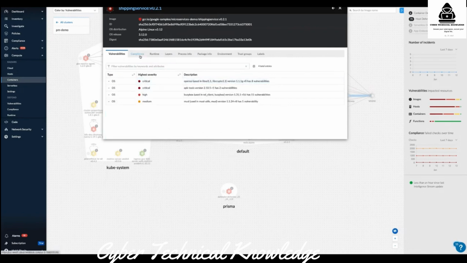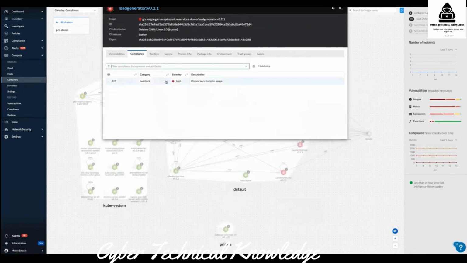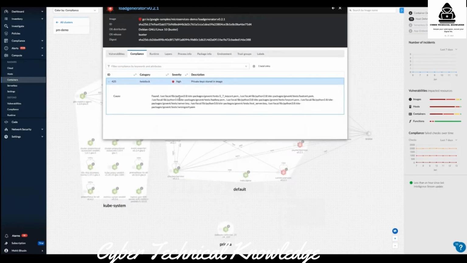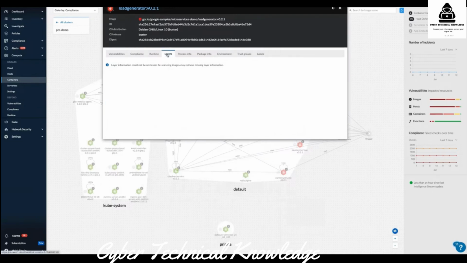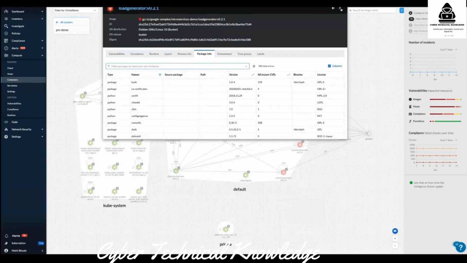Additionally, if we want to understand more about the compliance posture of this entity, then we could view that on the Compliance tab. Here in the Compliance tab, we can observe that private keys are stored in the image and gather even more security information about this specific issue. We also have the powerful layer view, where we can go layer by layer through the container build timeline to see how it was built in real time.